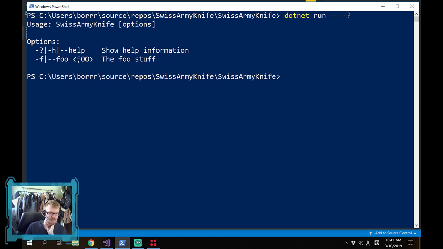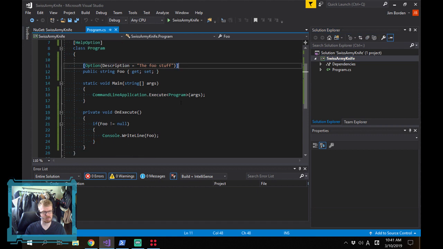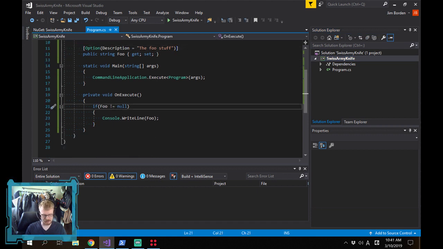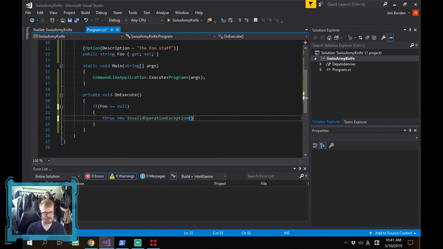So you can pass in this, the foo stuff, and so, well, what happens if you need it to be there? And it should be a problem if it's not there. You could do this. InvalidOperationException.